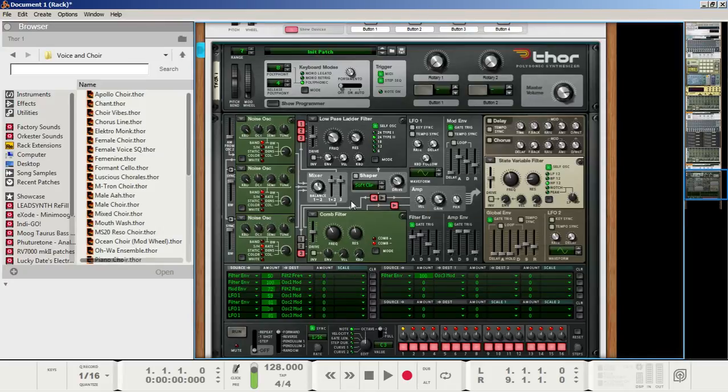Now if we listen to it, it's going to sound pretty dry, but let's take a listen to what we have. As you can hear, it's starting to have a lot of motion and it's starting to sound pretty cool.